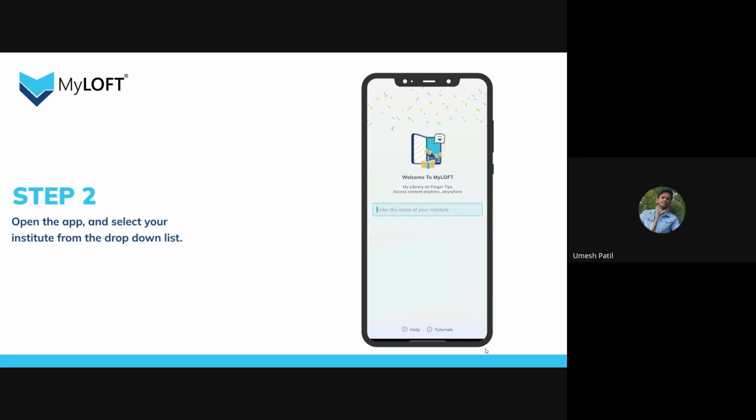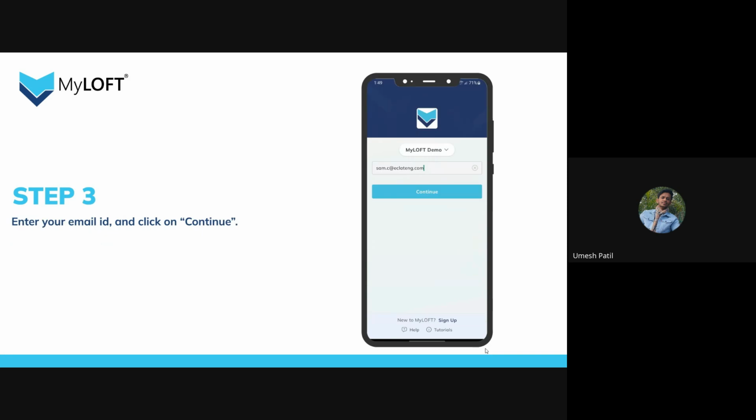Now, once you have set up your password, all you have to do is open your MyLoft application and search for your institute. You can type RRU and choose your institute from the drop down menu, like this. Once you select your institute, it will take you to the login page of your institute. You have to enter your registered email, the one on which you received the welcome mail. That email will be your registered email ID.